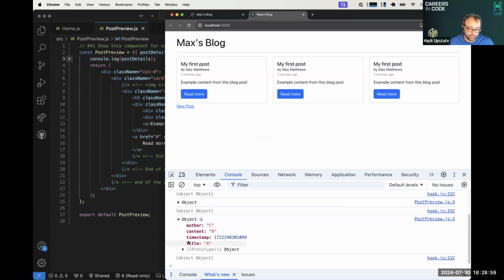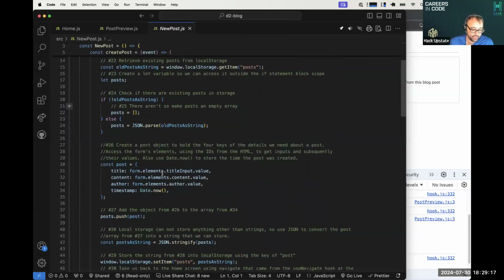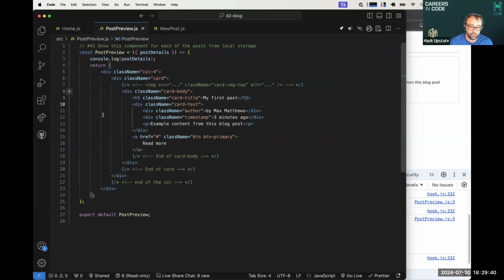And if I pop open that object, I see the author, the content, the timestamp, and the title. Okay, well, that's kind of interesting. Where did those four come from? How does it know about author, content, timestamp, and title? Because if we look all the way back in our new post page, look at what we set up right here. That object is going through local storage to the home page, to come out of local storage, to go into state, to get mapped over, to be sent into our post preview component. So this object here is making it all the way down to our post preview here.